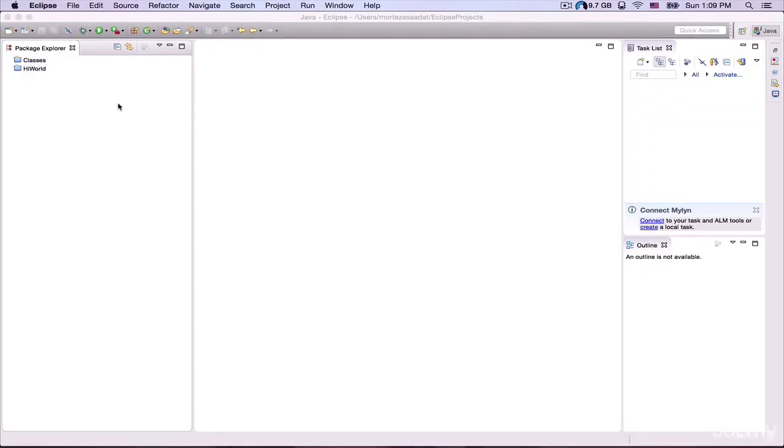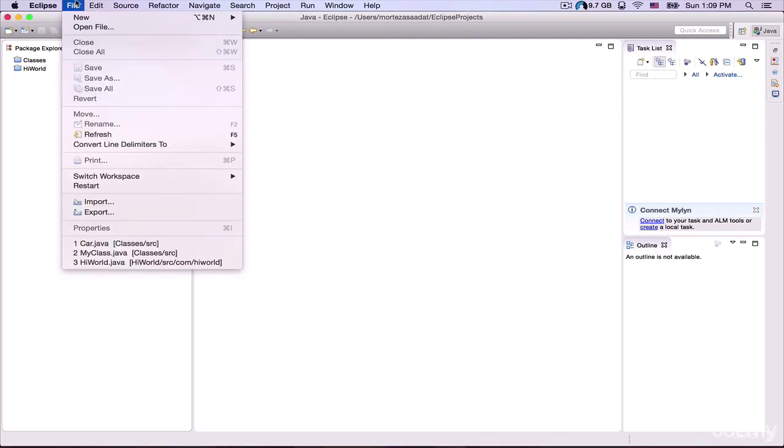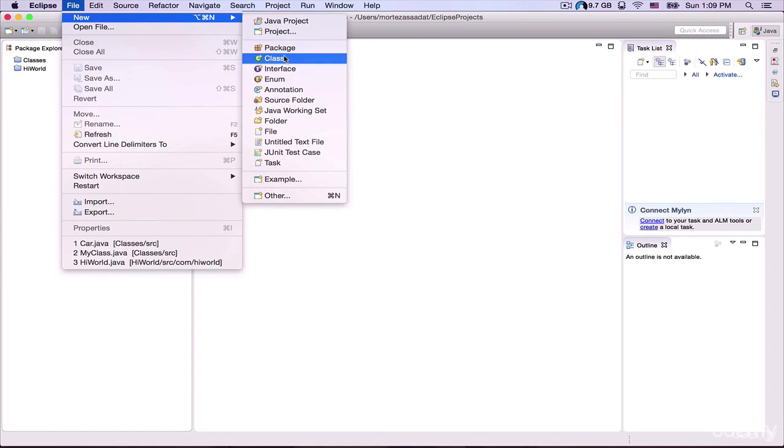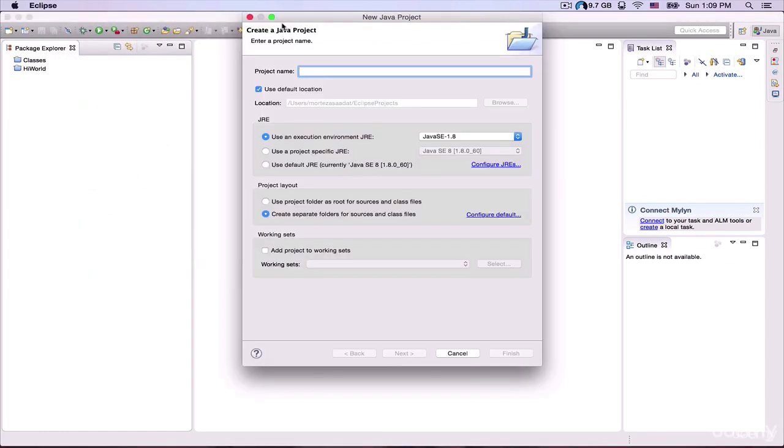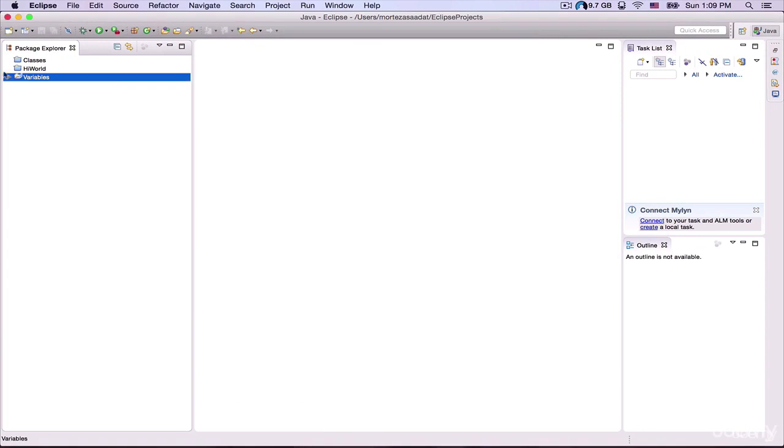Hi everyone. In this tutorial, I'm going to talk about comments, variables, and primitive data types. So first, we need to actually create our Java project. Click on File, New, and click on Java Project. For the project name, just type in variables, and I choose the default location for saving my project here, and click on Finish. And as you can see here, my project is created.